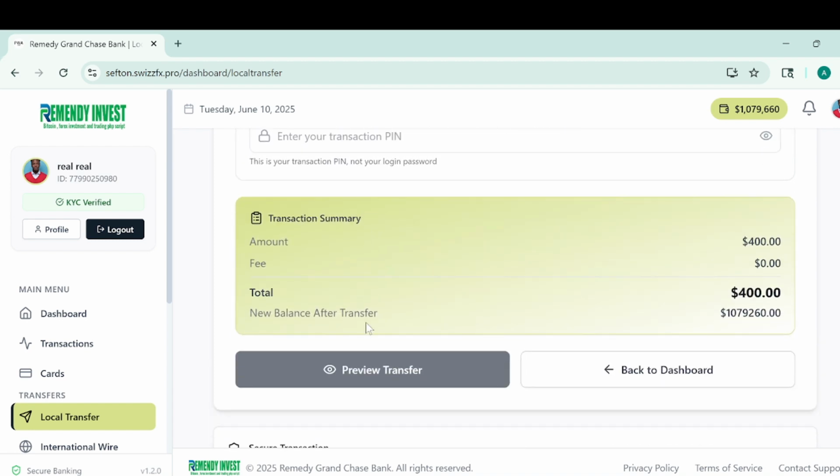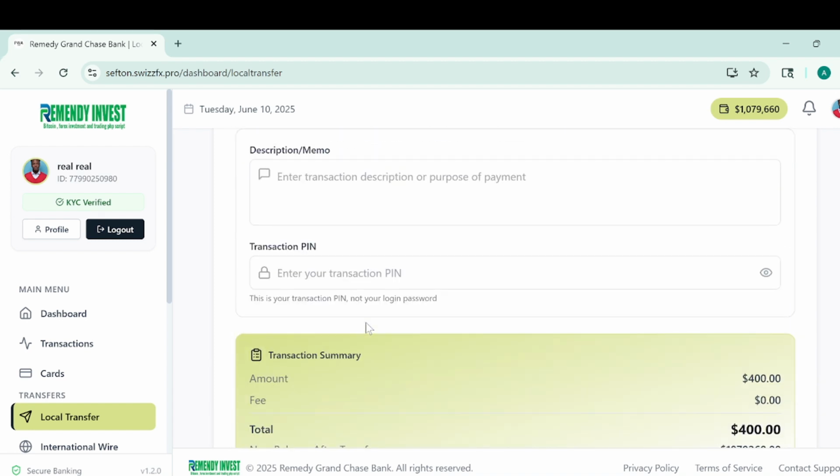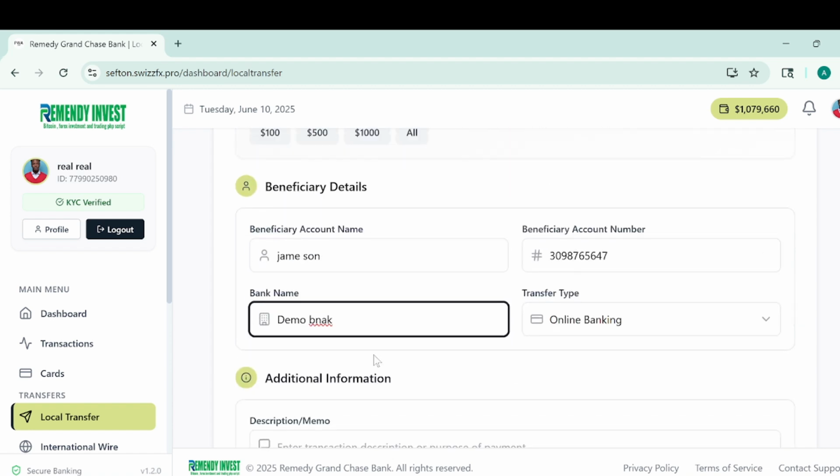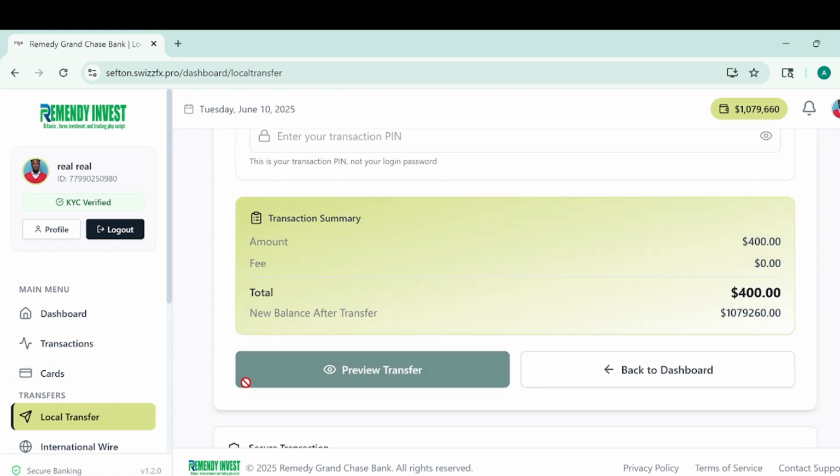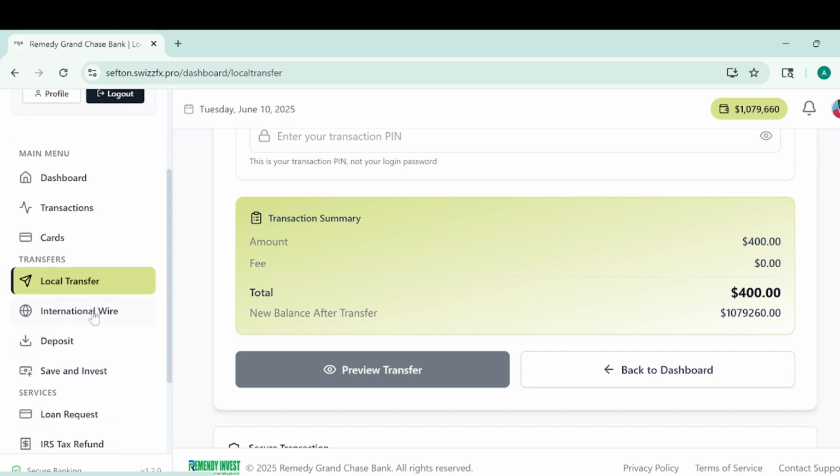Then it's going to send an SMS. It's going to send an OTP to your email. Then once you put in the OTP, the transaction is going to be complete. All right, now that's for the local transfer.